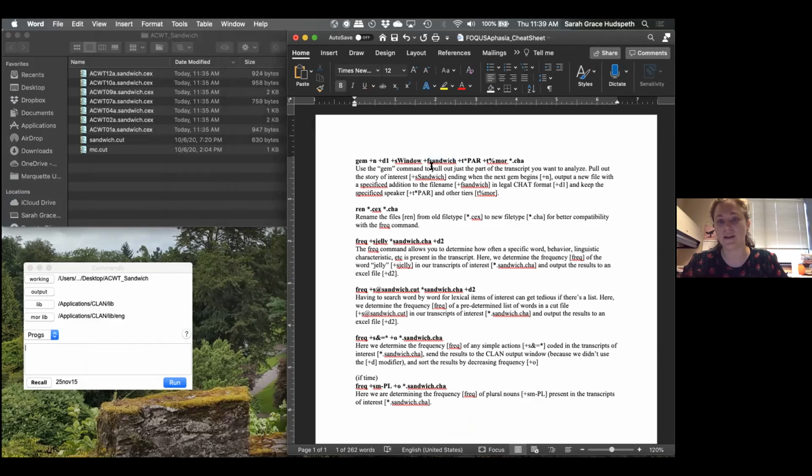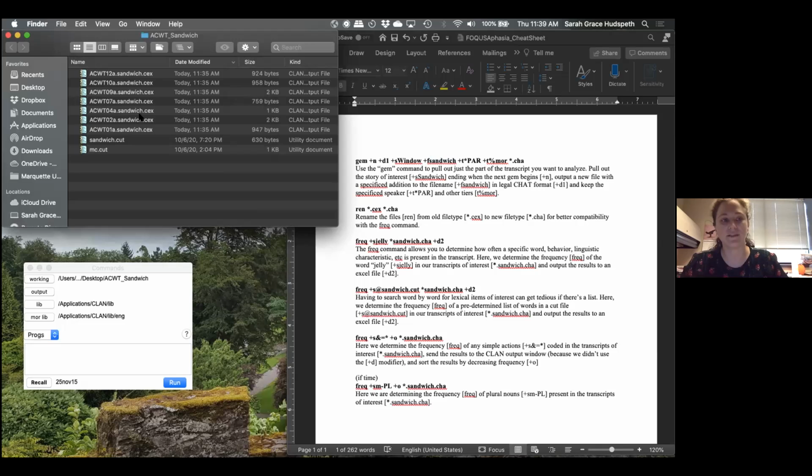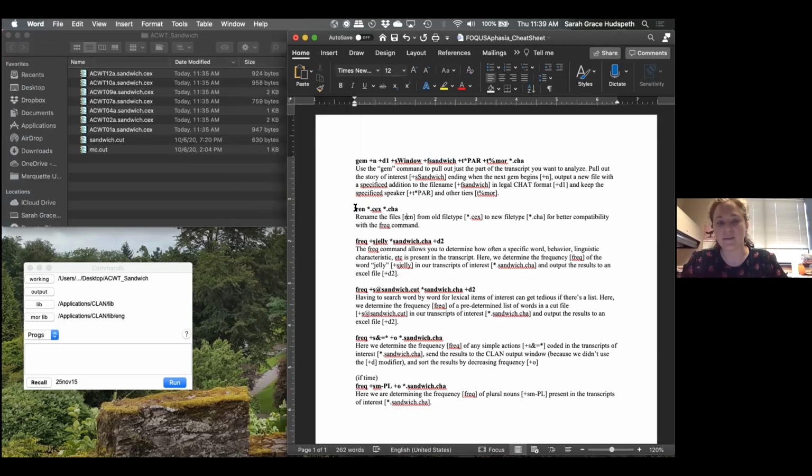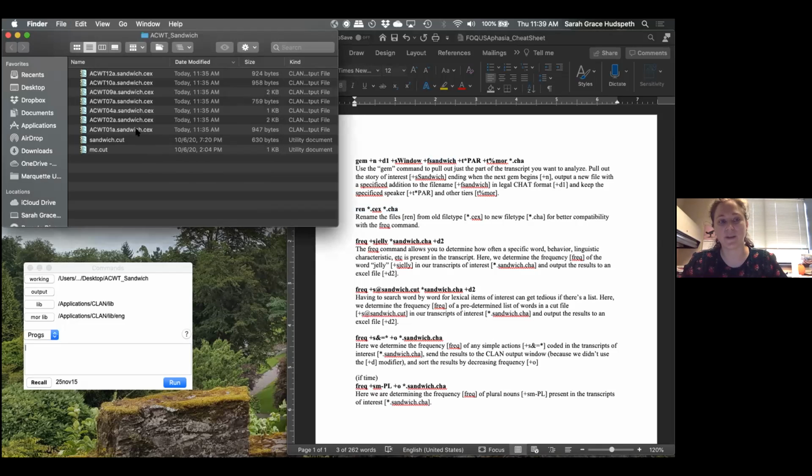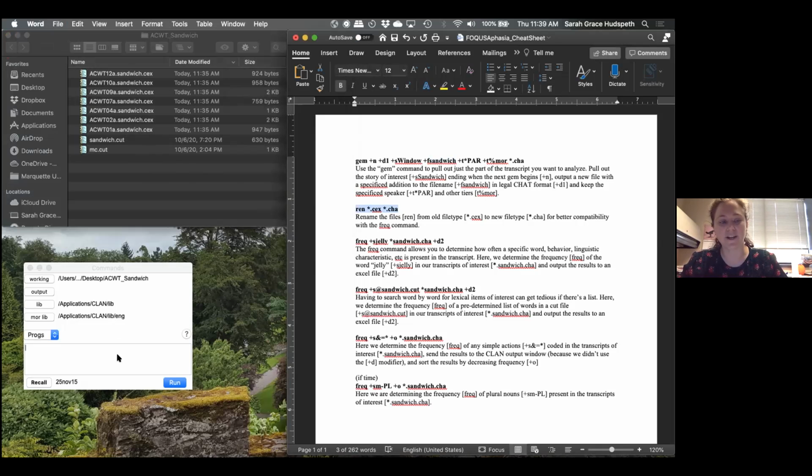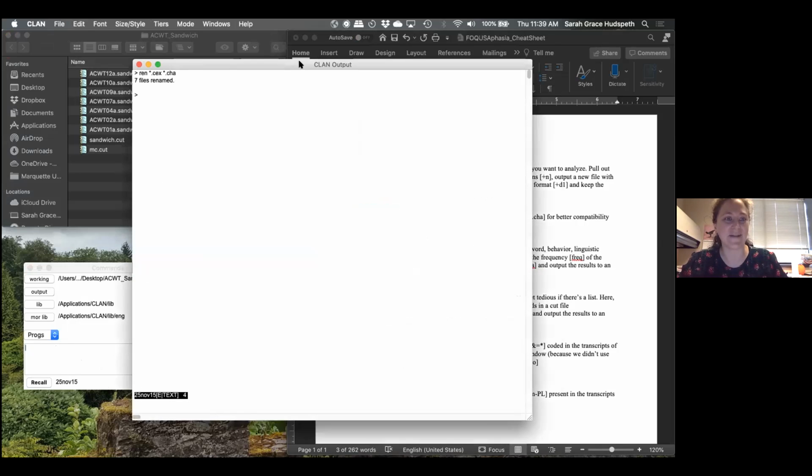So you can see that because I put the sandwich tag here, it gave me this .sandwich in the middle of the file. Now I am going to rename the file type. Running the gem command also changes the file from a .cha to a .cex, and the Freck command doesn't play as nicely with the .cex file ending. So we're just going to really quickly change the file ending. That's thanks to Davida. I actually just recently learned this, but you can see there.